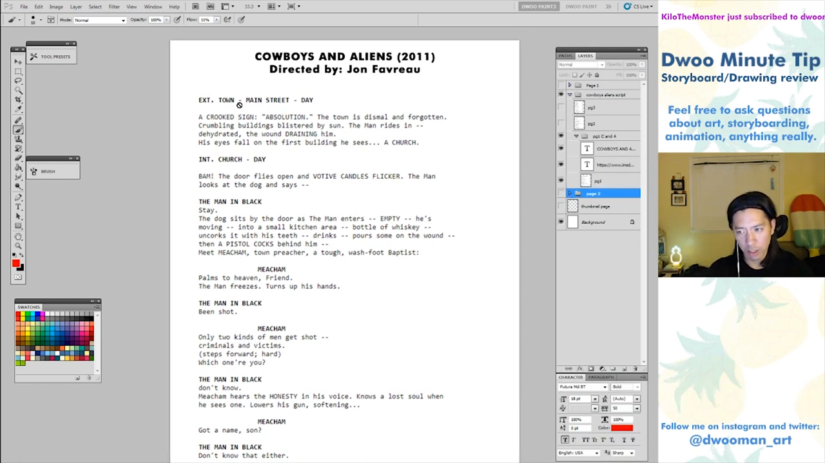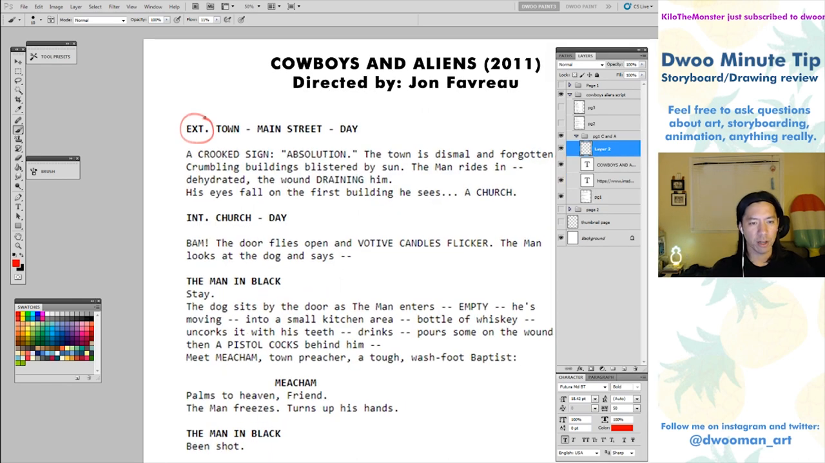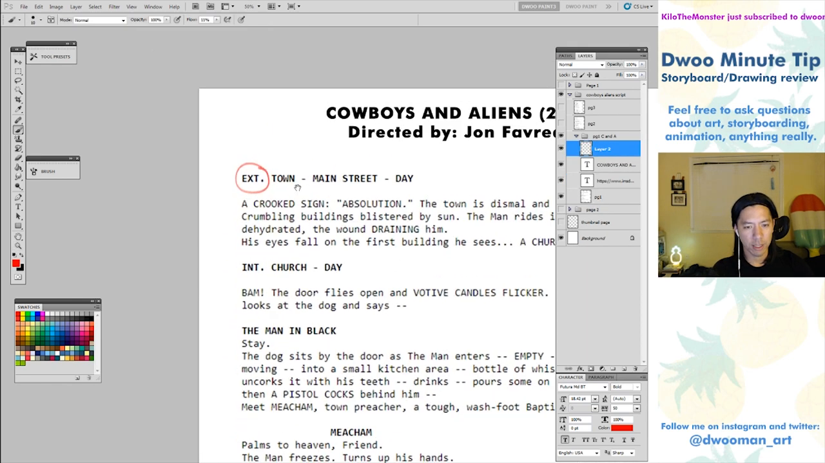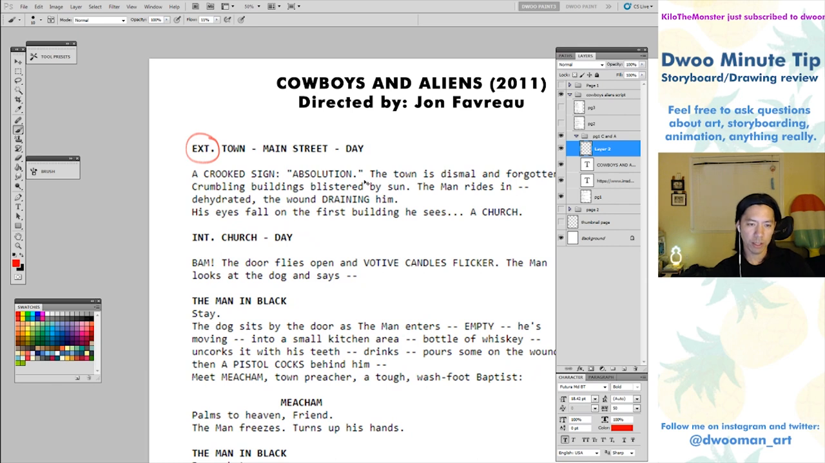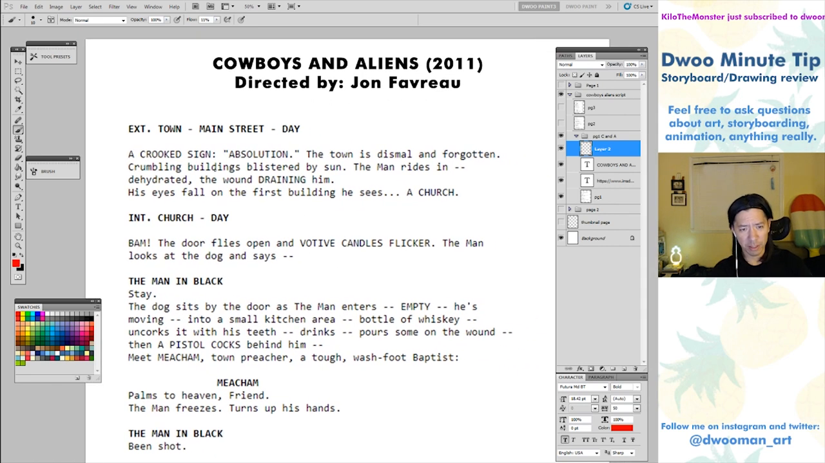So if we start up at the top, EXT stands for exterior. So that means outside town, Main Street, Day. So that tells you the location and whatnot, right? And then it says a couple things like a crooked sign reading Absolution. The town is dismal and forgotten. Crumbling buildings blistered by sun. The man rides in, dehydrated, the wound draining him. His eyes fall on the first building he sees, a church.